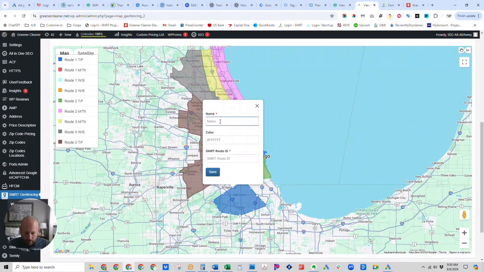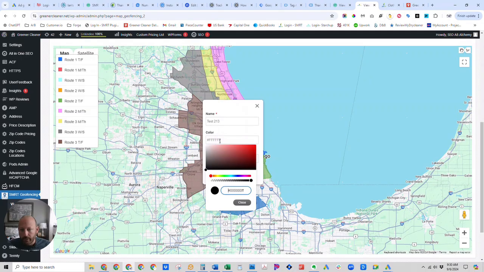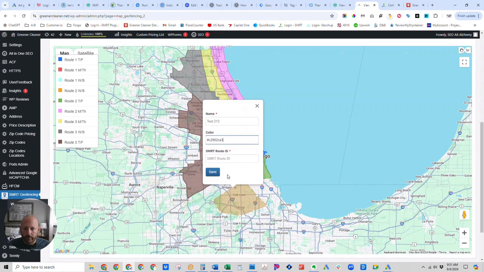It's now going to allow you to name the route, whatever you want, and pick any color you'd like it to be, including transparency. Okay, let's choose, how about, sure, that looks good. And then at this point, if you happen to know the Smart Route ID of the route that you're adding, you can go ahead and grab it and put it in here.